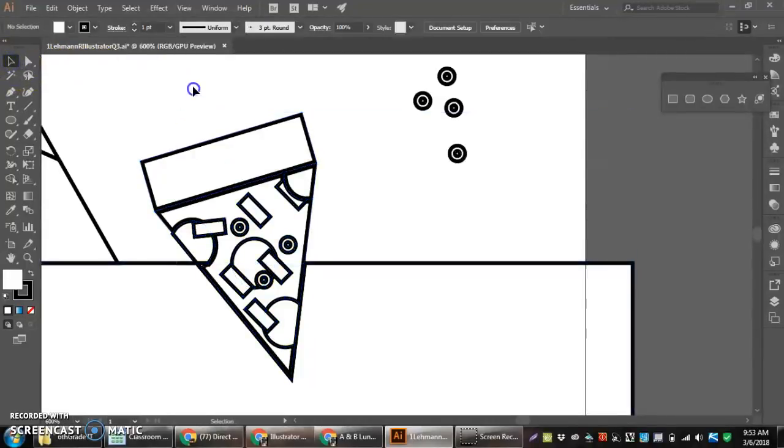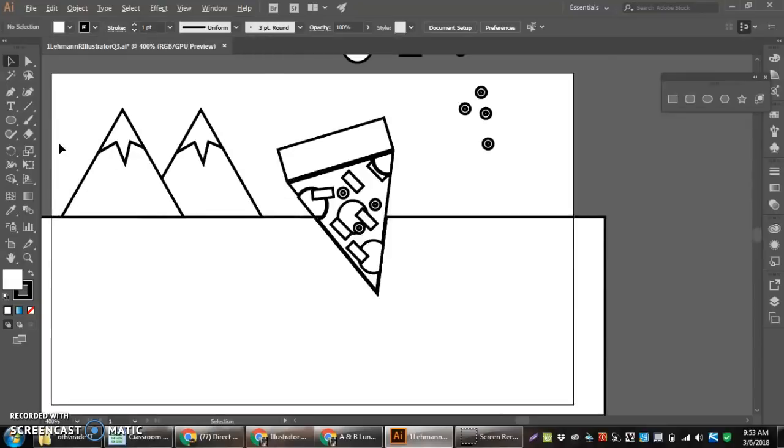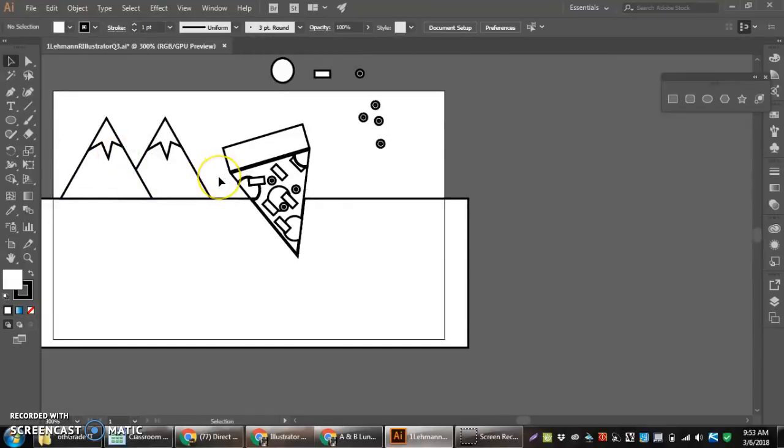Deselecting to see what it looks like so far. But now I have my piece of pizza with toppings added. Doesn't look exactly like the same thing, so I need to add mushrooms and sausage still, but that's the middle video, video 2.